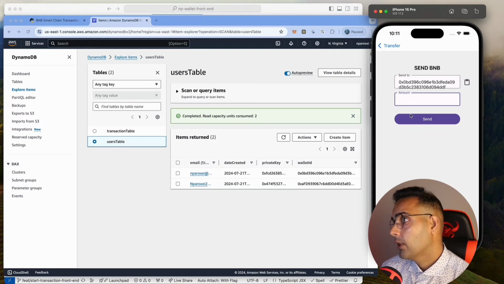I can say I want to send 0.001. Yeah, this is a UI that we need to fix. It has some overlapping here that I will fix it later, but for now we want to focus on our functionality. So click on send.